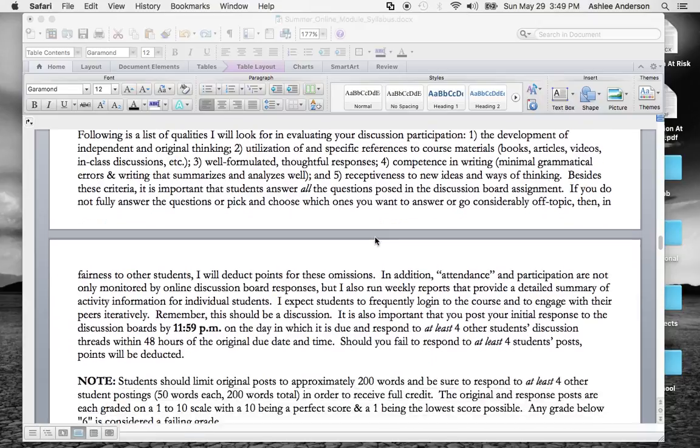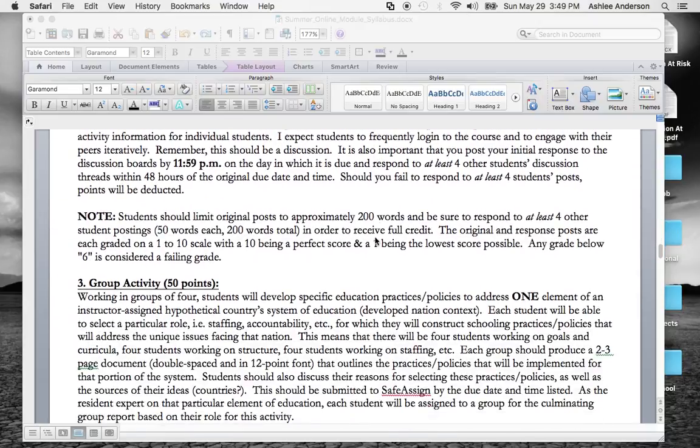Here are some qualities that I look for. One thing to keep in mind, I say that students should limit their original posts to approximately 200 words. If you go over that, that's fine. I'm not going to penalize you. If you go way, way over that and are getting repetitive, then you don't want to do that. But it should be around 200 words. And that's going to dictate those first 10 points of each discussion board's 25 points.